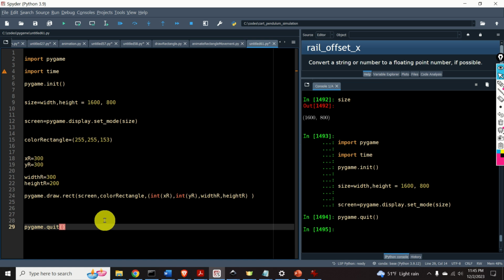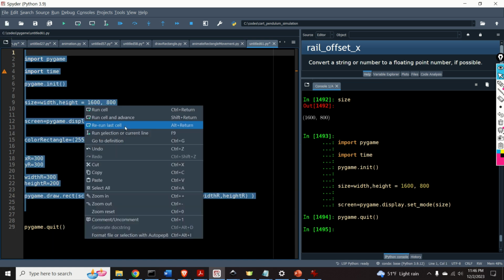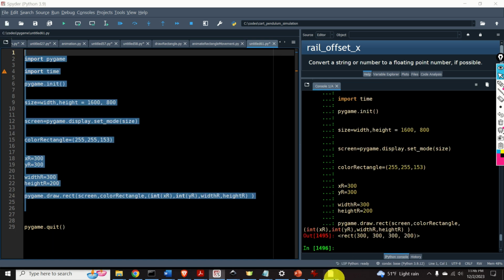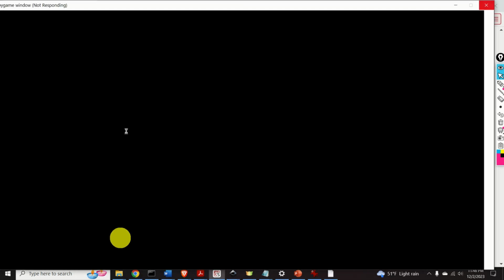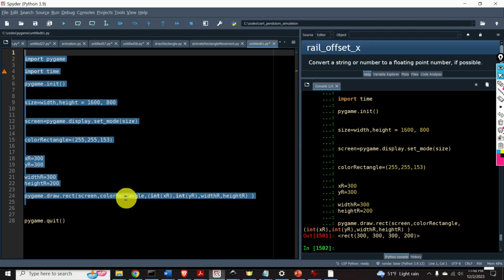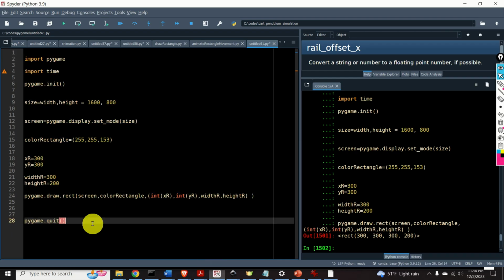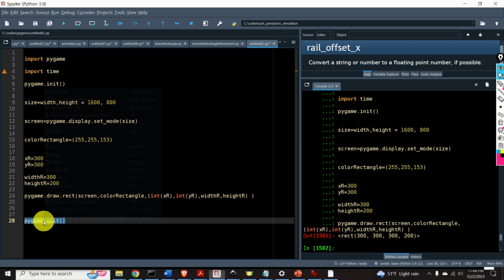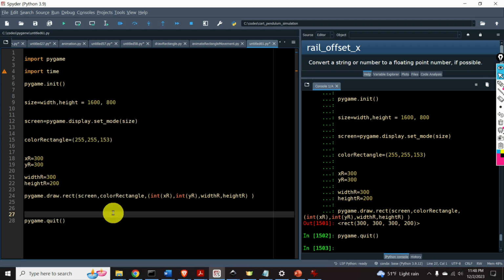Let's try to run this code. And let's see the output. We don't see anything over here. This is actually natural. We didn't call the function for updating our screen. Let's go back to our Python editor. Over here, execute this function to close the animation window.